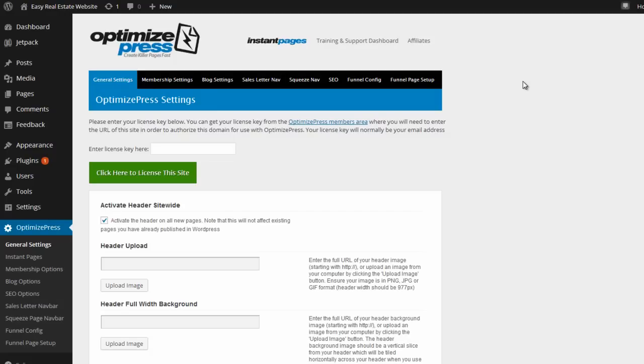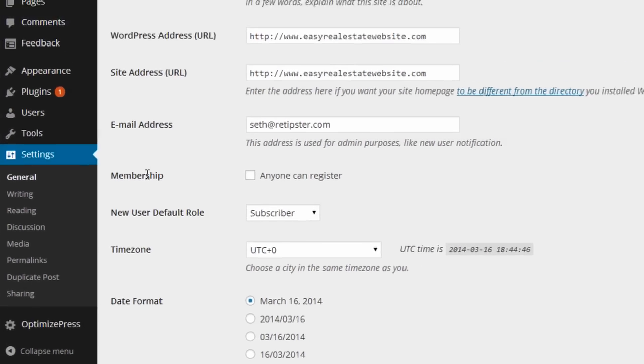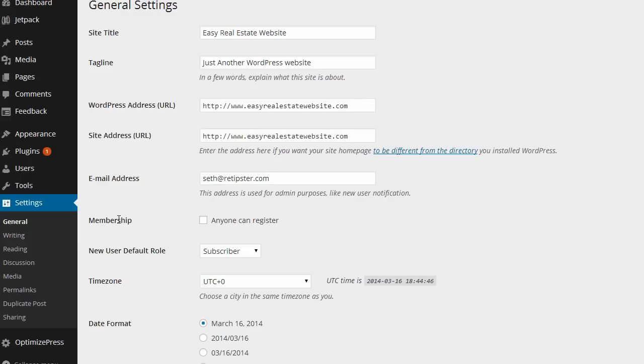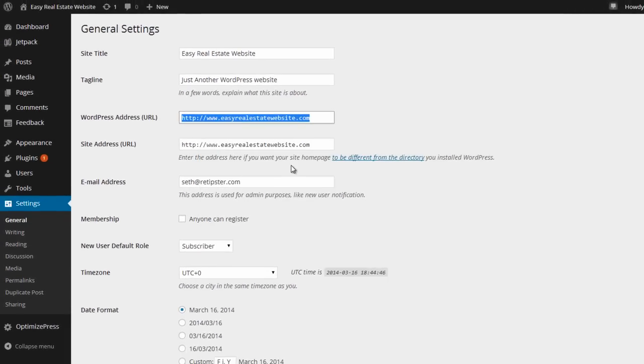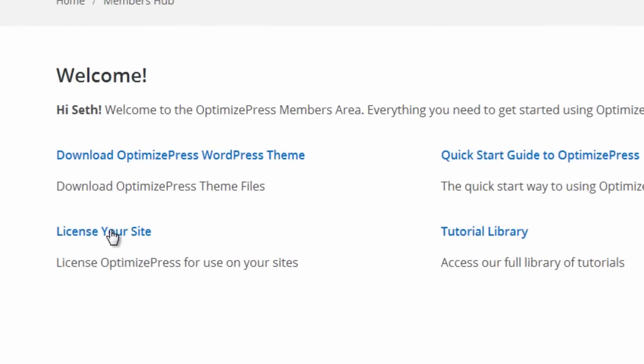Alright, now the first thing you're going to see once you install and activate OptimizePress is this little page right here. And it's going to ask you for the license for this site. And what you do there is you start here by going to Settings and then General. And you're going to grab the URL of this website. So for example, I'm going to take this right here and just copy it. And then I'm going to go back to the Members Hub at OptimizePress right here. I'm going to go down here to License Your Site.